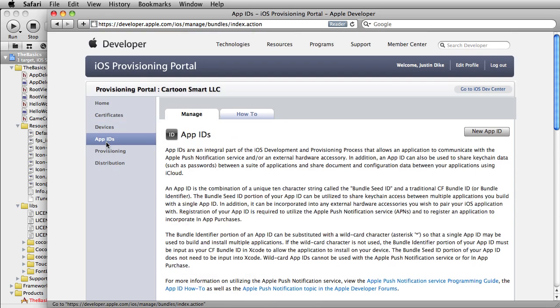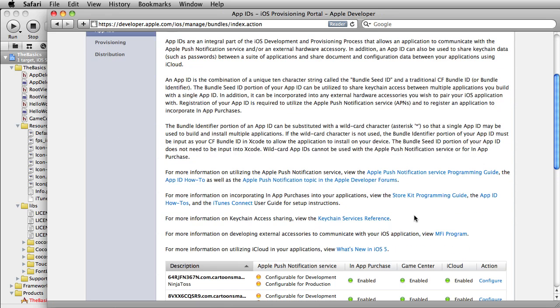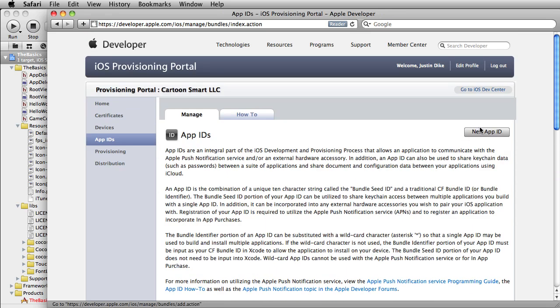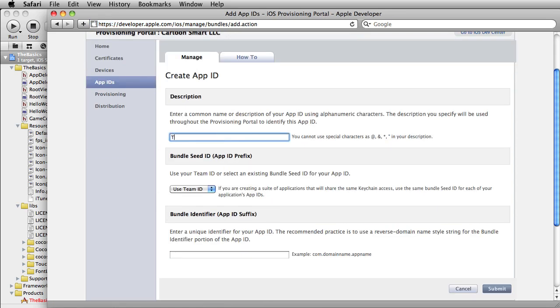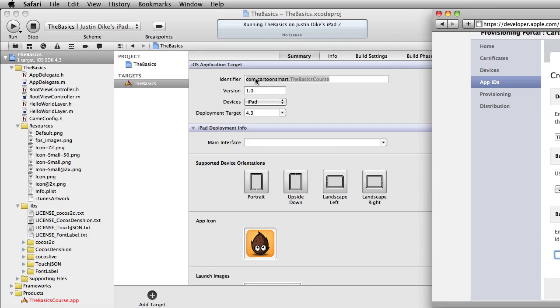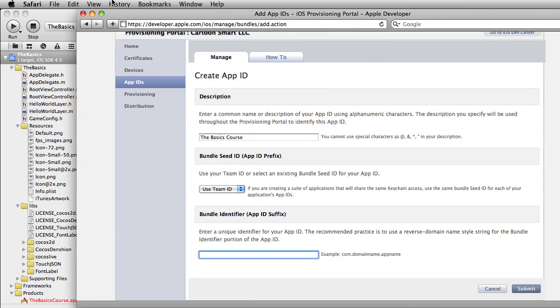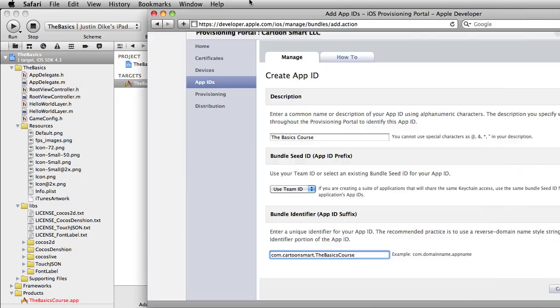All right, app IDs, here we go. You're going to want to set up a new app ID. It ends up with this crazy alphanumeric number right here, followed in front of your bundle ID. Let me give you a quick example. We'll describe this as the basics course. Then enter a unique identifier for your app ID. Bundle identifier, that's exactly what we want to put in here. So we're going to write com.cartoonsmart.basicscourse. Yep, that's what we called it over there.